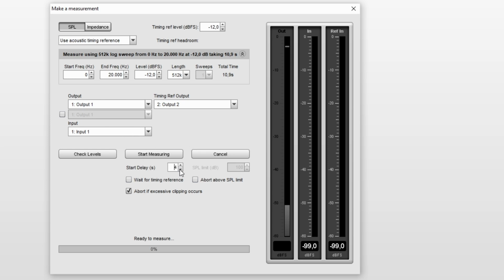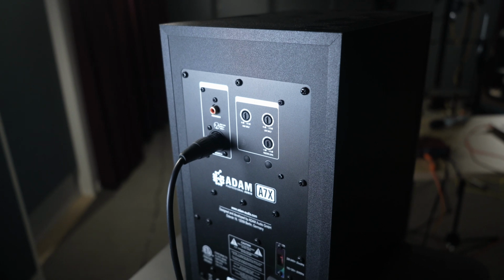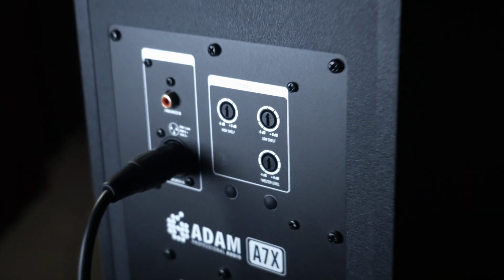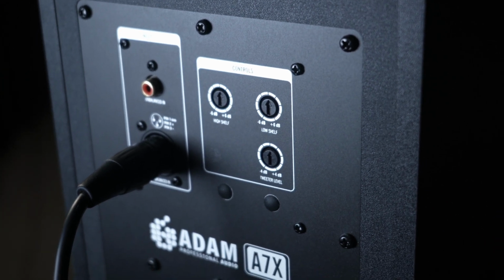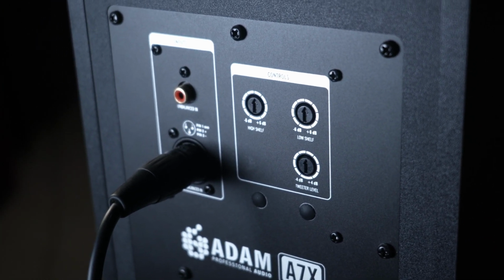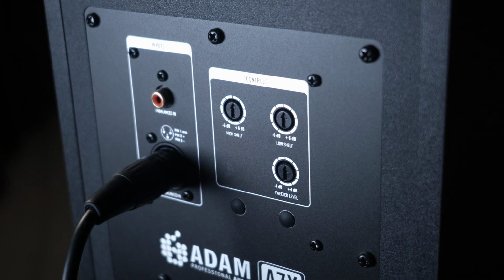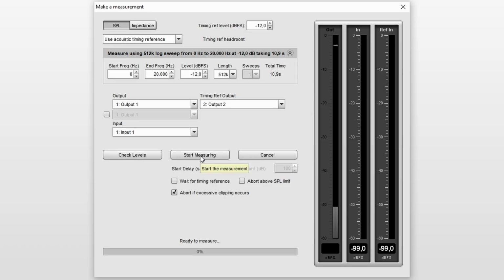You can also set a start delay, so if you want to walk away to another room in the meantime. I'm just gonna set it to 1 second. Alright, and then we can press start measure. Oh yeah, by the way, if you're taking measurements, make sure that the pot meters on the rear of your speakers are all set to the default position. So there's no EQ active, it's all set to the default. Alright, but now let's press start measuring.